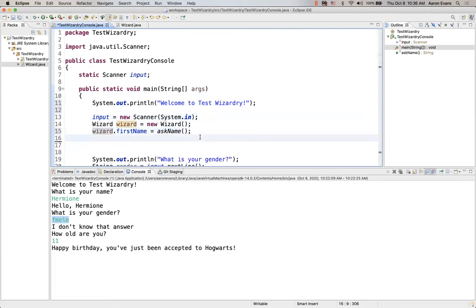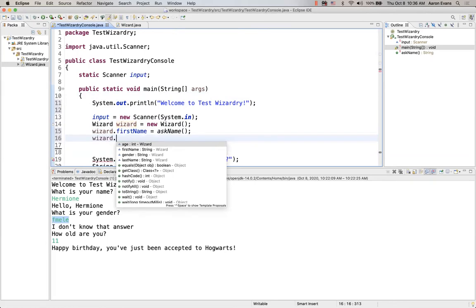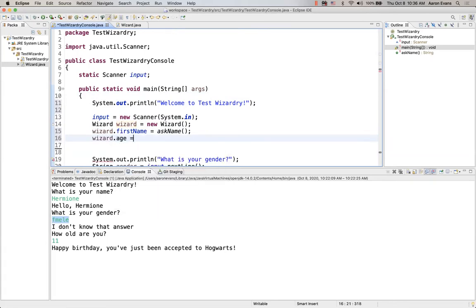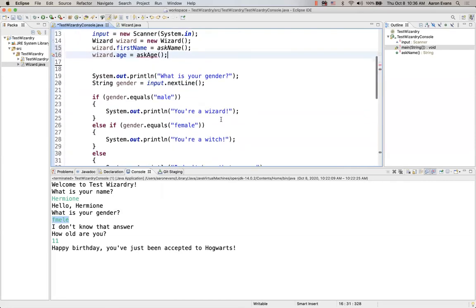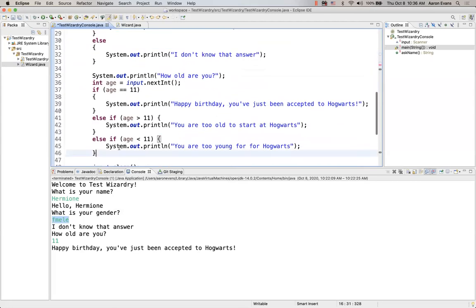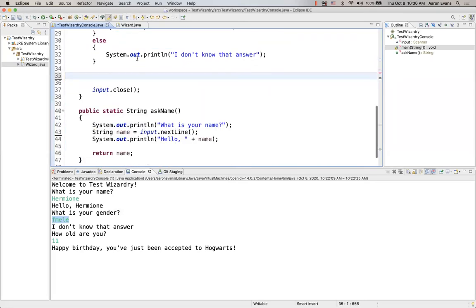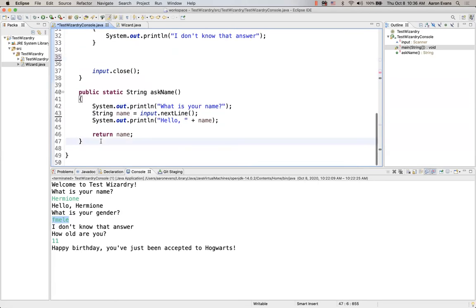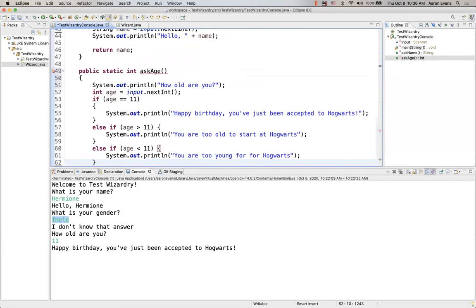Let's do the same thing. Wizard dot age equals ask age. Now we're going to take, I guess we've got gender first. We'll do age next. We'll take this out and we'll move all of this down into its own function. Public static int for integer, ask age, create a block with our curly braces, and paste the code in here.